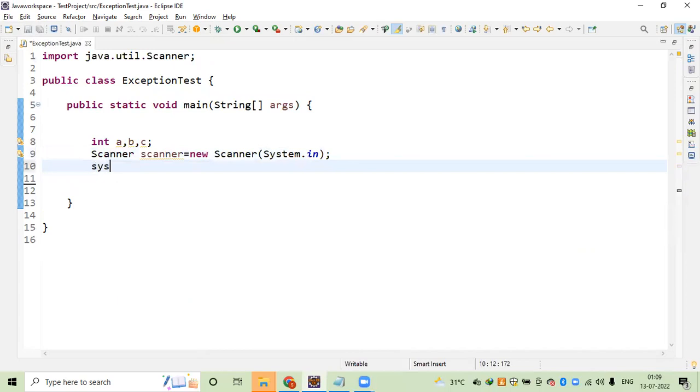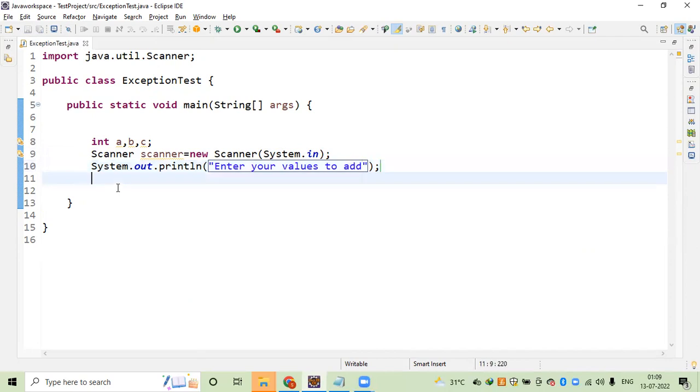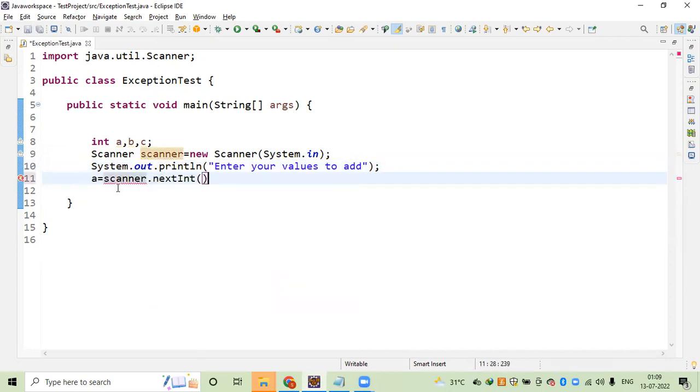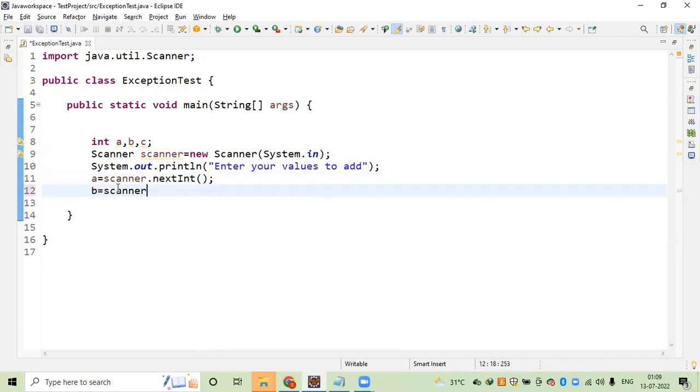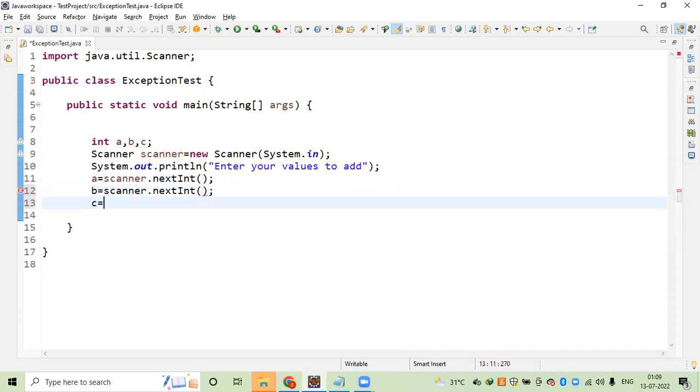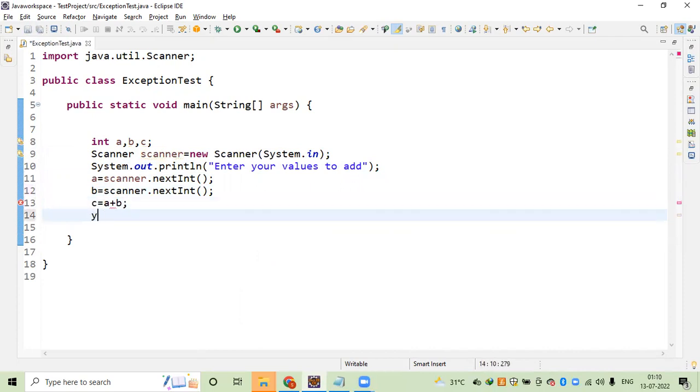Now let me perform a user input. So we should give a message before going for any user input. Enter your values to add. So I'll just put a equals scanner.nextInt. B equals again scanner.nextInt. I'm just going to put c equals a plus b. And let me print that, sysout c.